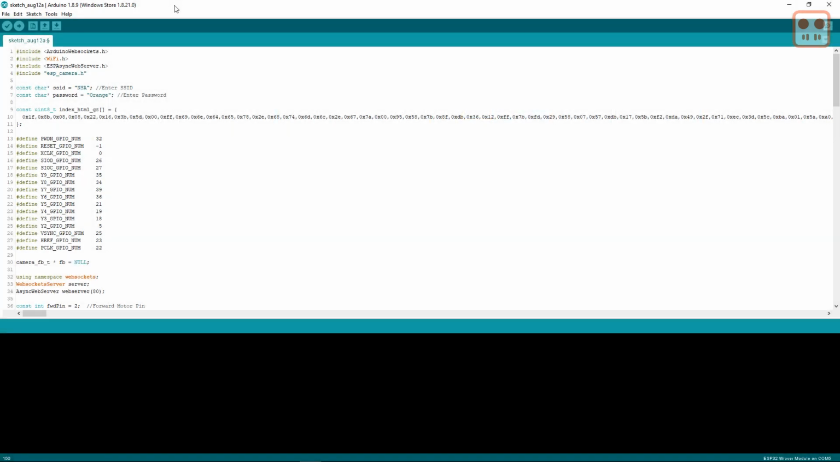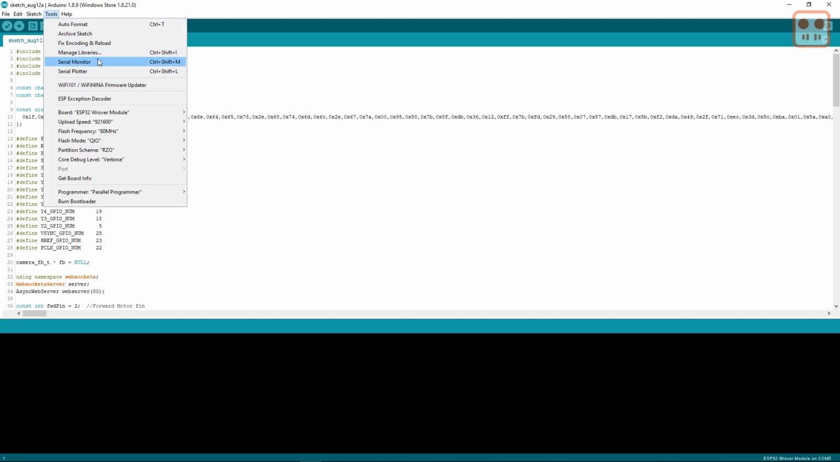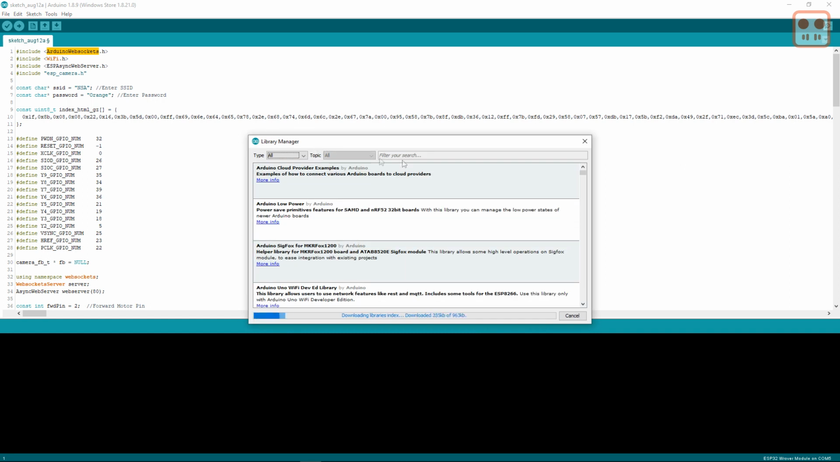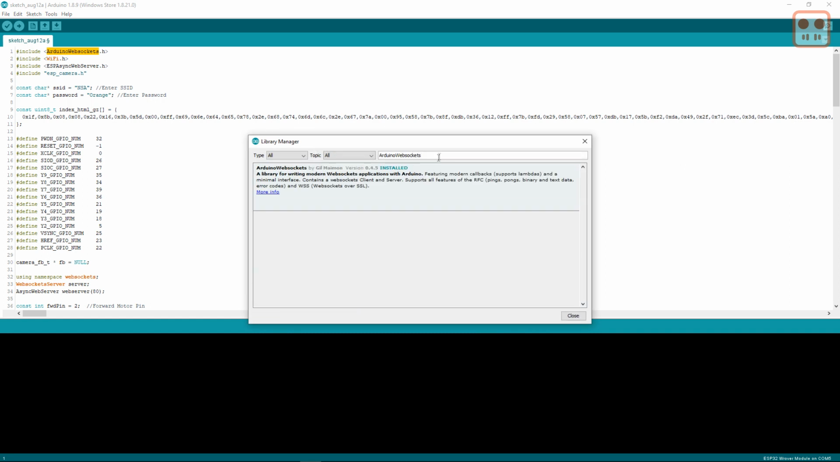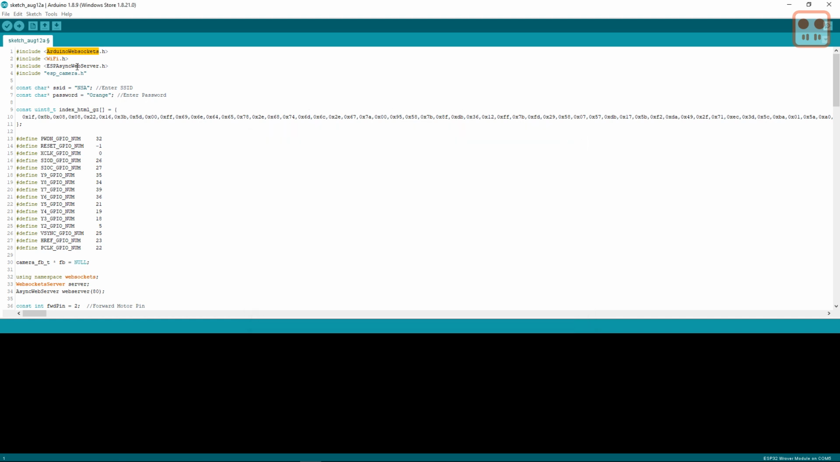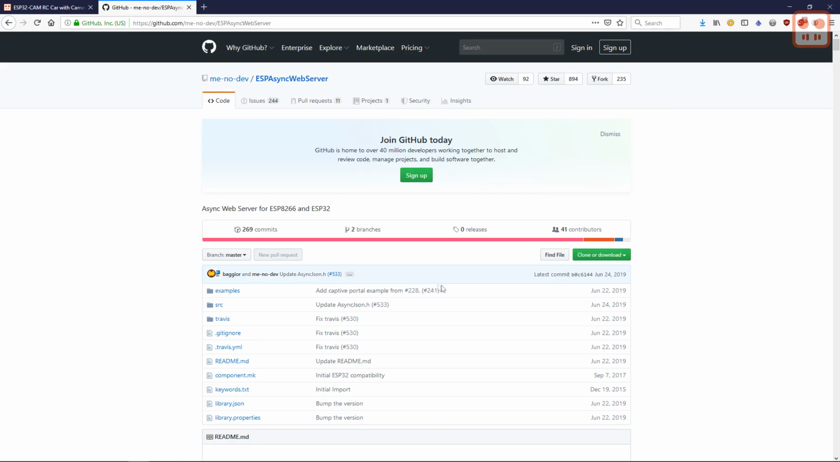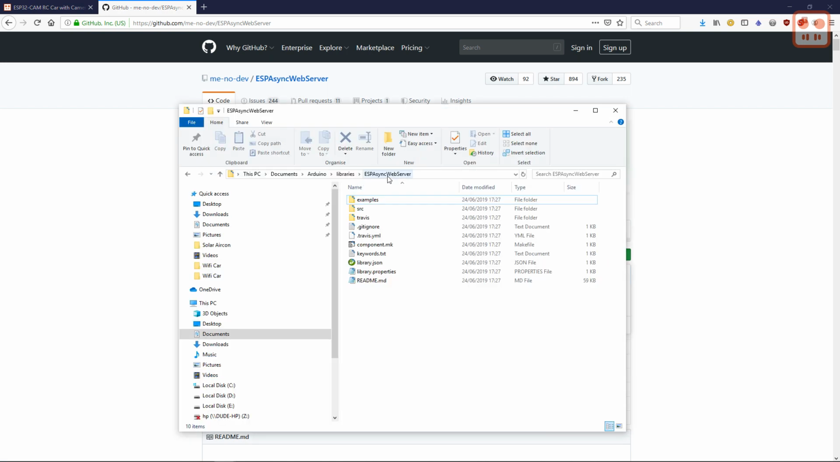So, a quick run through of the code. You need to install a couple of libraries. The Arduino WebSockets library is easy. Just go to Manage Libraries, search for it, and install it. Installing the ESP Async web server is a bit more complicated. You have to download this zip file from GitHub. Create a new folder ESP Async web server in Documents, Arduino, Libraries and unzip the contents to this new folder.